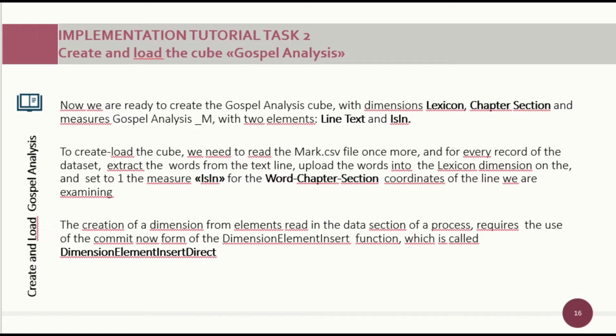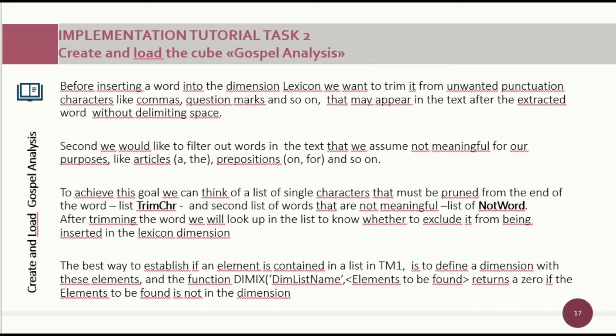The creation of the dimension from elements read in the data section of a process requires the use of the commit now form of the dimension element insert function, which is called dimension element insert direct. Before inserting a word into the dimension lexicon, we want to trim it from unwanted punctuation characters like commas, question marks, and so on, that may appear in the text after the extracted word without delimiting space. Second, we would like to filter out words in the text that we assume not meaningful for our purposes, like articles, the, prepositions on, for, and so on.